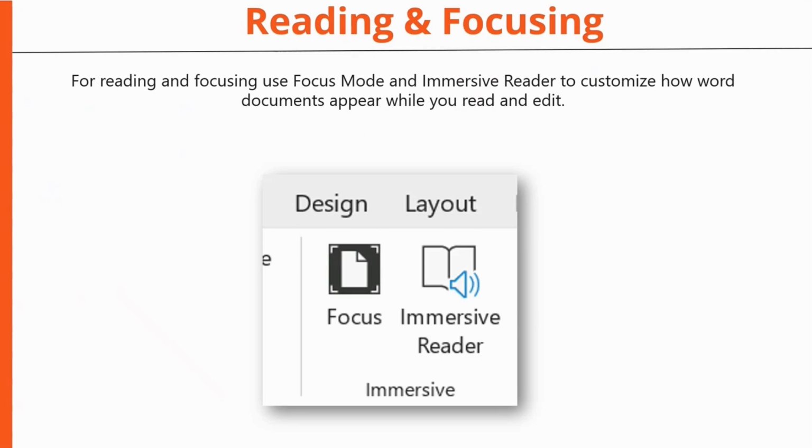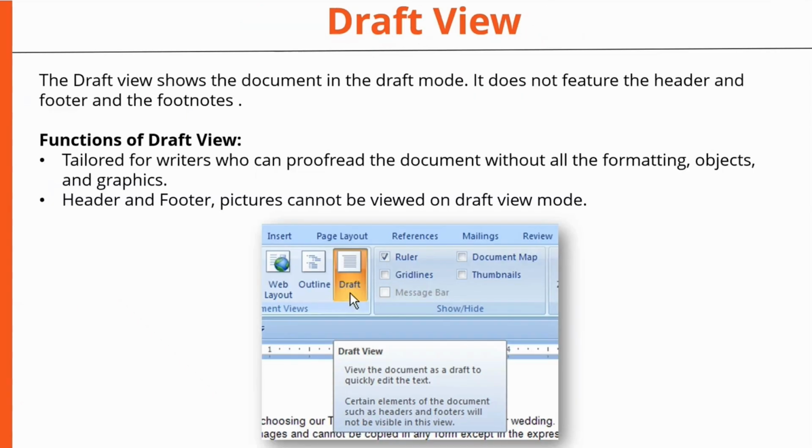Next, we will be learning about the Draft view. The Draft view shows the document in draft mode. It will not feature header, footer, or footnotes. So whenever you're drafting an article or research, obviously it will have a header, a footer, and tons of footnotes and bibliography. But in the Draft view, you will just be able to see the body of the contents.